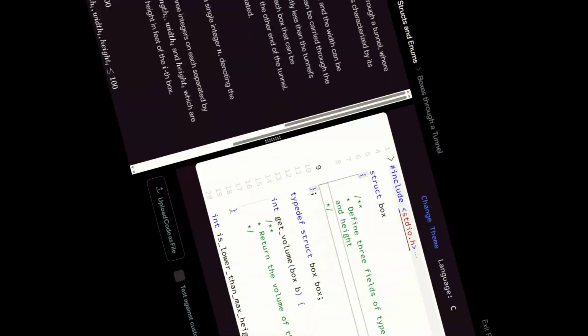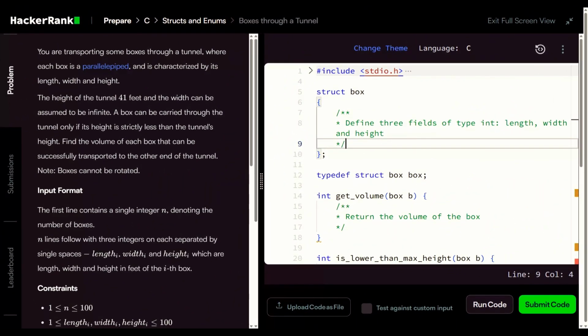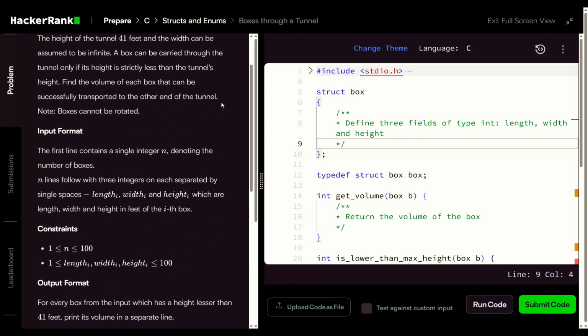So, boxes through a tunnel. Let's read the problem carefully. You are transporting some boxes through a tunnel where each box is a parallelepiped and is characterized by its length, width, and height. The height of the tunnel is 41 feet, and the width can be assumed to be infinite. A box can be carried through the tunnel only if its height is strictly less than the tunnel's height. Find the volume of each box that can be successfully transported to the other end of the tunnel.